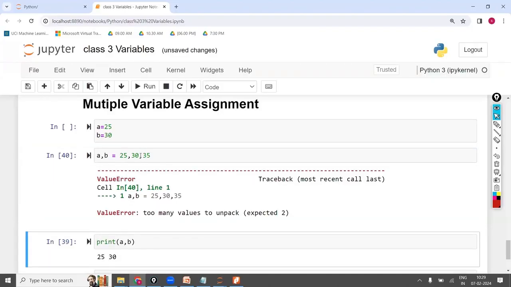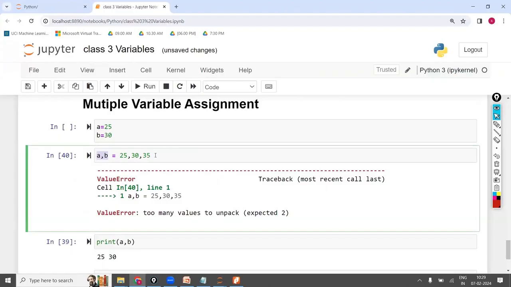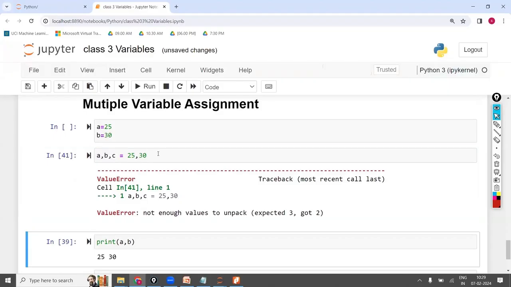Sir, for example, A comma B is equal to 25 comma 30 comma 35. It is going to throw an error, because the left side has two variables and the right side has three values. Both of them should be the same. However many variables are on the left side, the same number of values should be on the right side, whether numeric or non-numeric. For example, if you have three variables on the left side and only two values on the right side, then also it will throw an error.